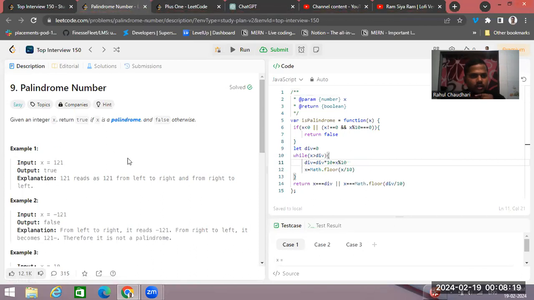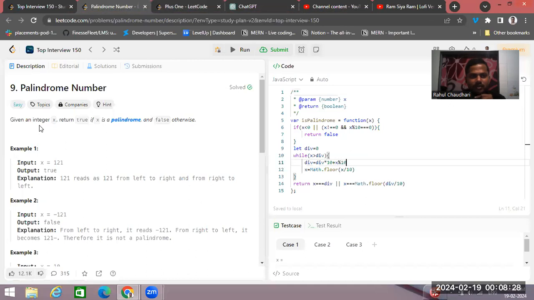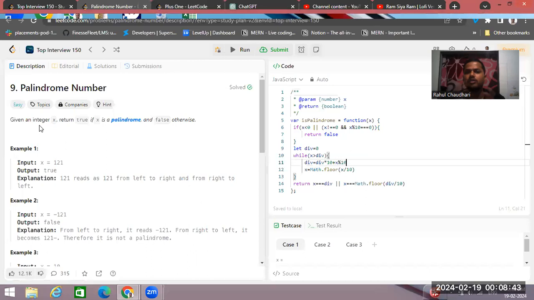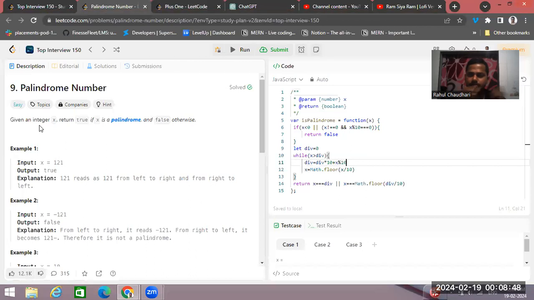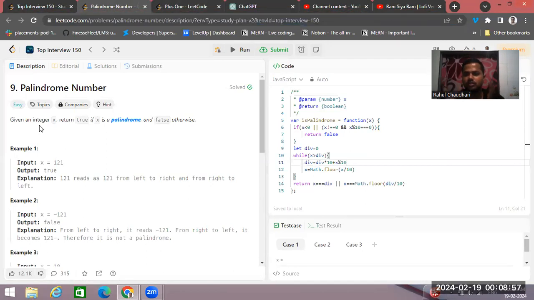So what is the question? The question is saying: given an integer x, return true if x is a palindrome and false otherwise. First of all, what is a palindrome? Whatever the string or number, if we reverse it, it becomes the same as the existing one. For example, if we have 121 and we reverse this number, it becomes 121. So both are the same, so it is a palindrome number.